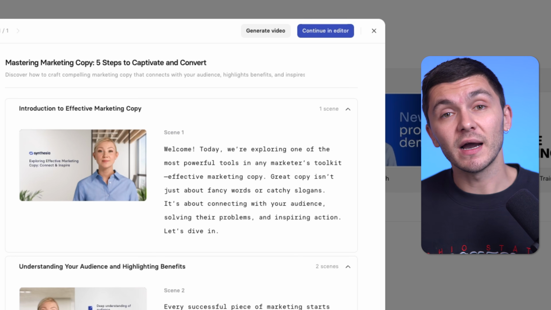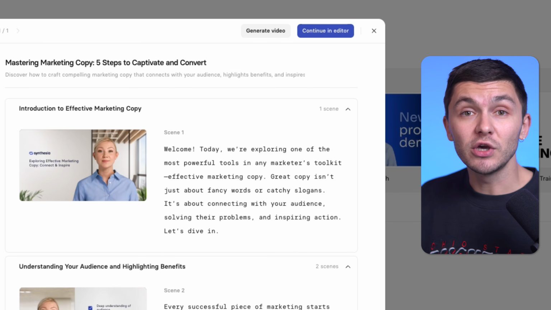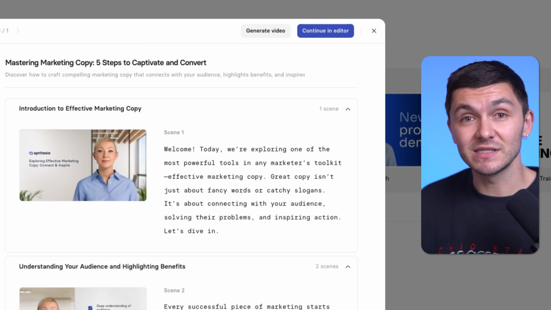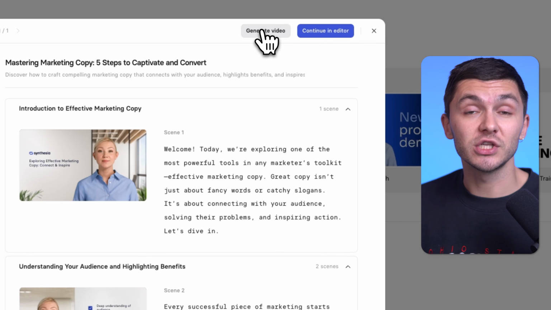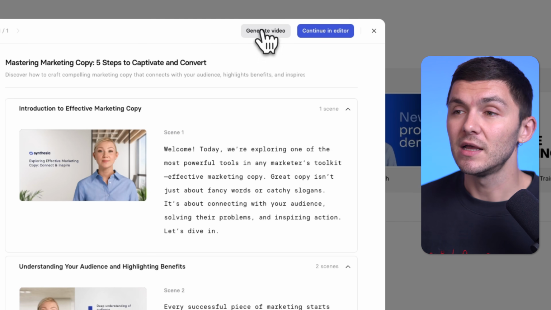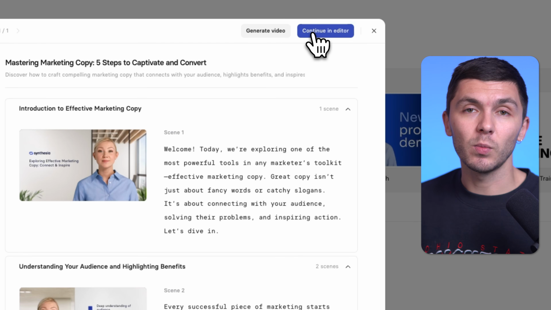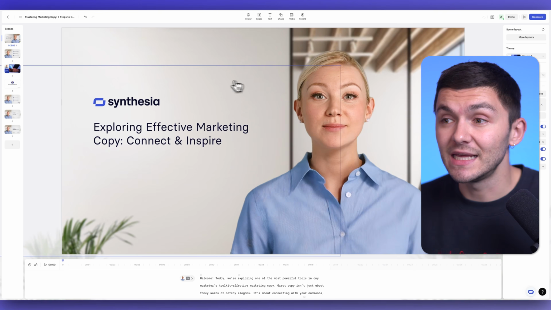Now remember earlier I said that everything is customizable. Well, continue in editor allows us to actually go into the editor and tweak every little detail of this video. But we can also directly just generate the video. And if you do generate the video, you can also go back and edit it later. But I'll just quickly show you within the editor what customizing it would look like. So if I click continue, as you can see, we're now taken into the editor.